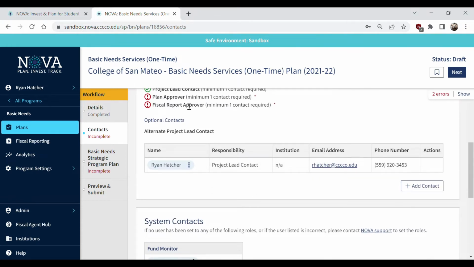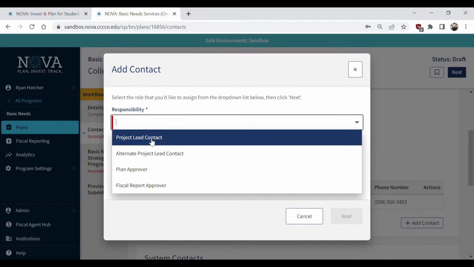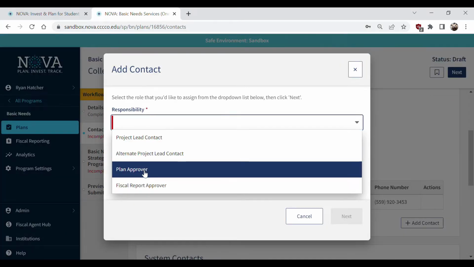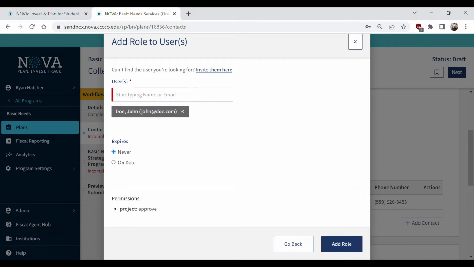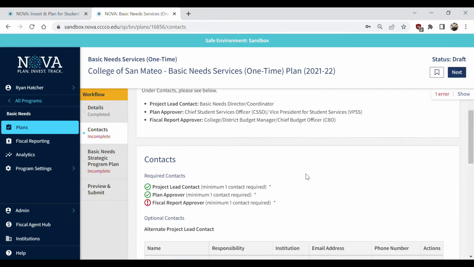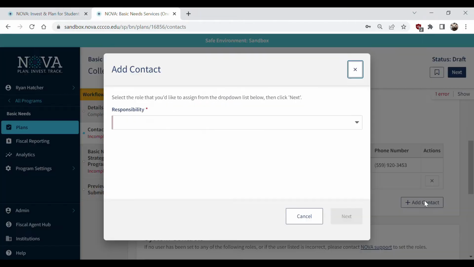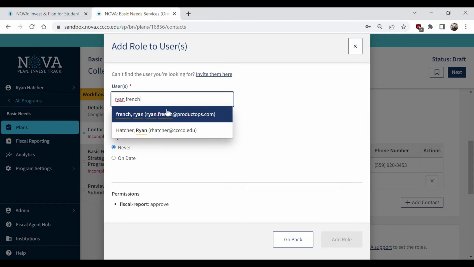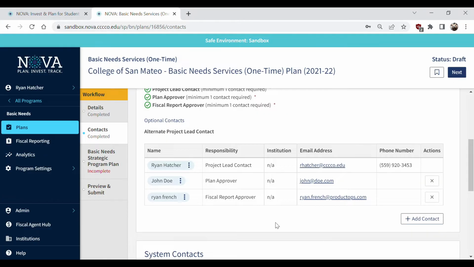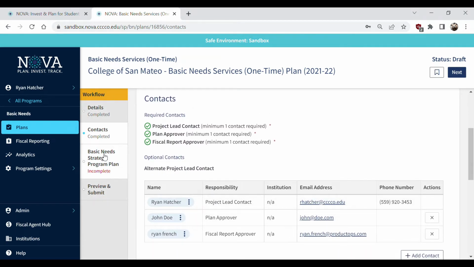And the plan approver should be the CSSO, Vice President of Student Services. Let's pretend that for this college, that is going to be John Doe. And then our fiscal report approver, this is that CBO, District Budget Manager, or their designee. Next, users, and let's say Ryan French, one of our development team. And that's it. 3 contacts, those 3 roles. We can move on to the next section.